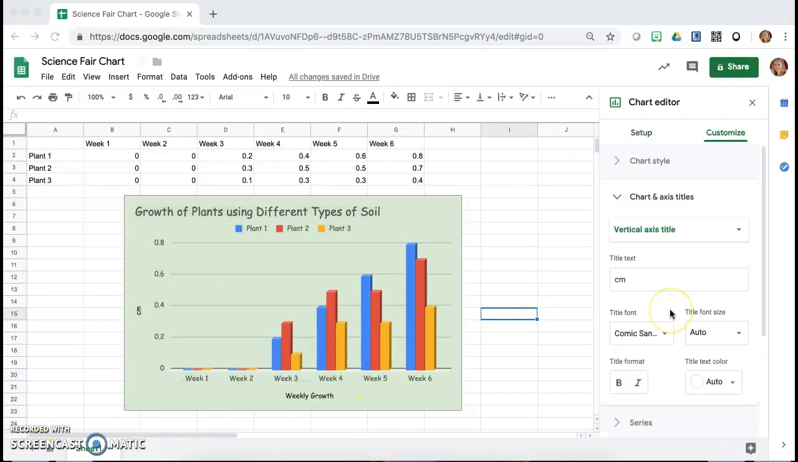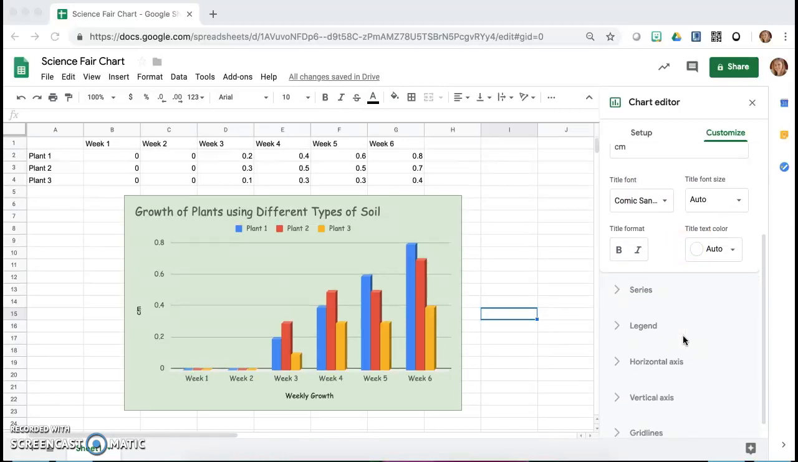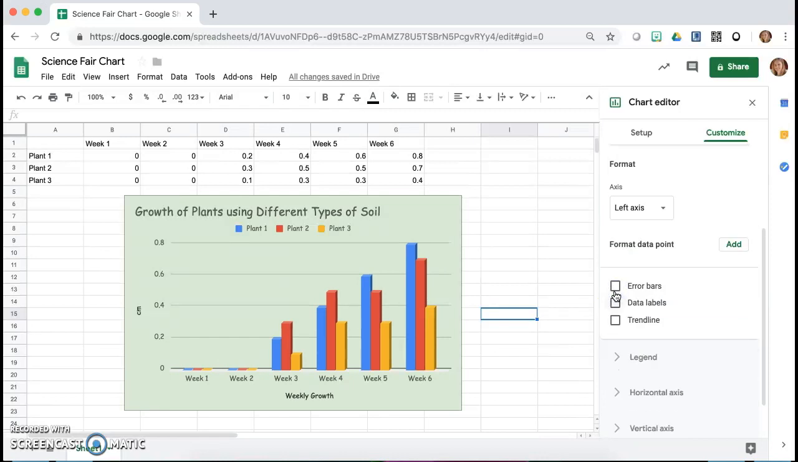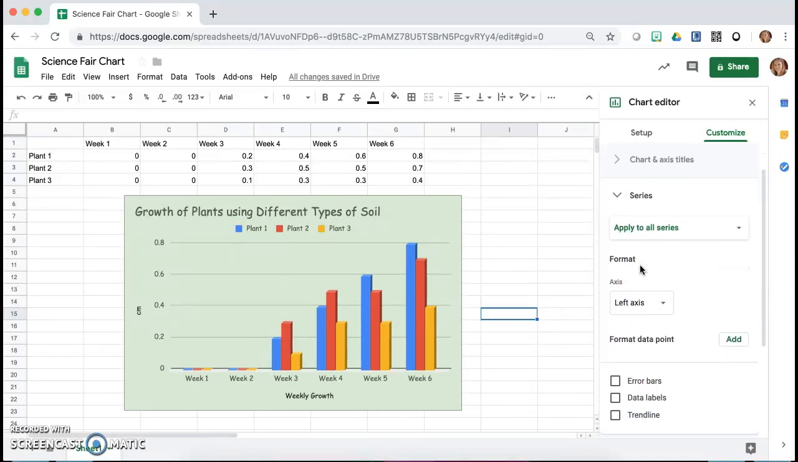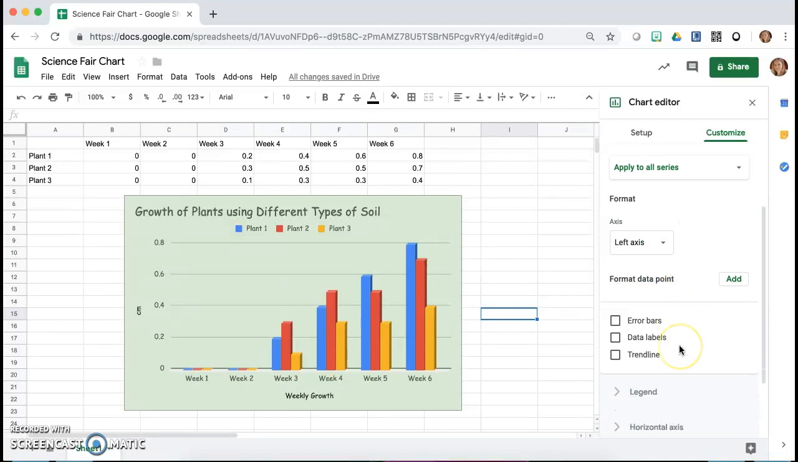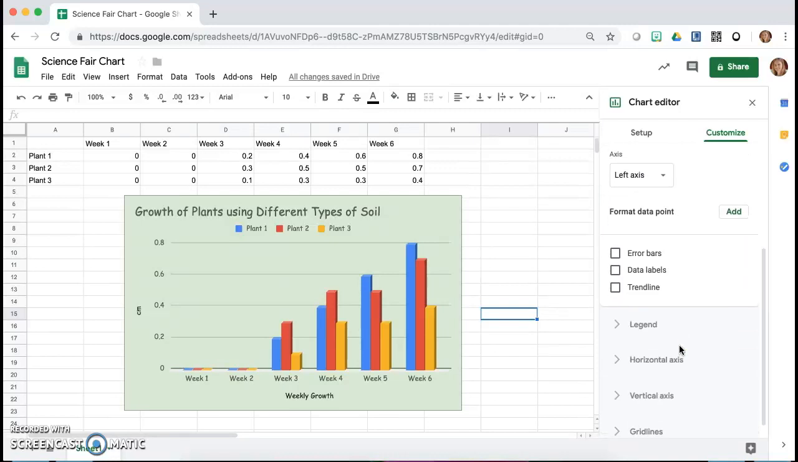Also in this area is where you could change the text color if you choose, and the font color if you choose. If you have a series, what that means, that's kind of like these little bars in here. If you want to change the color of those, you can. That's in this area. I'm just going to leave them alone for now.